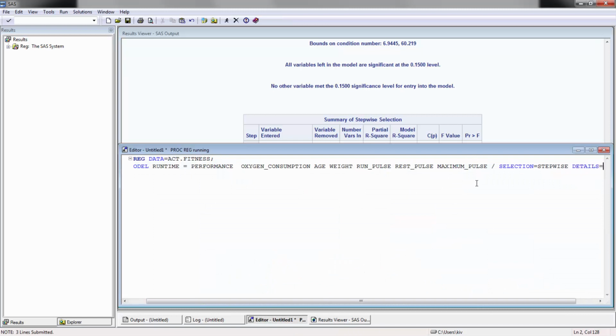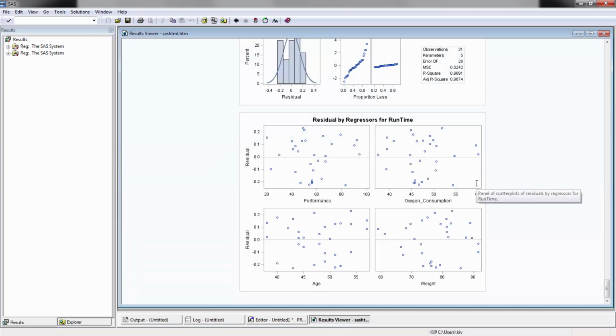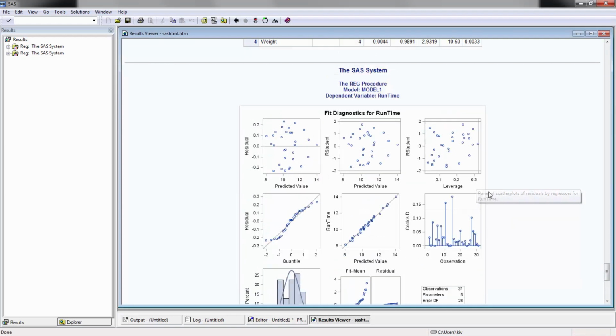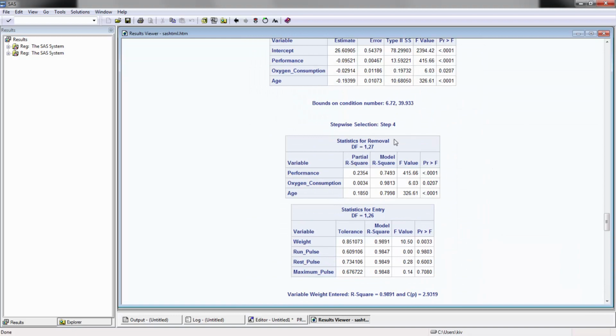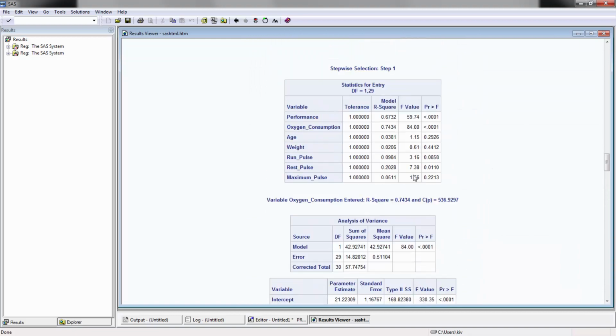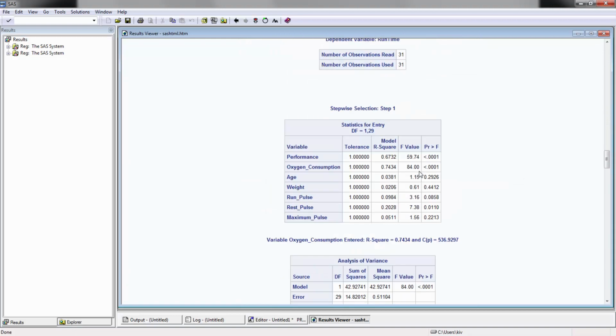So what we're going to do here is add details equals all, which is really useful. You can either add the summary or just the step components, but I like adding all just so you can see all the details. It's not recommended when you're showing somebody, especially if they don't care about the details and just care about what the final model looked like. But this is a really helpful way of looking at it.